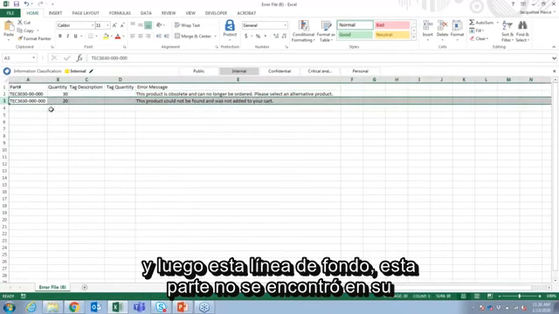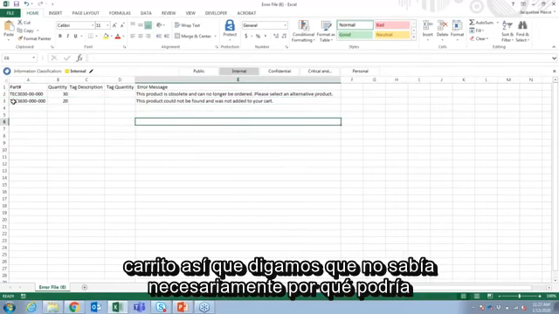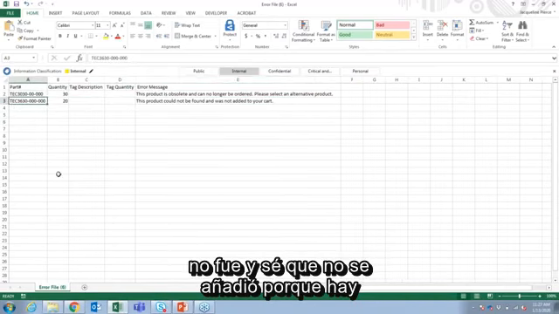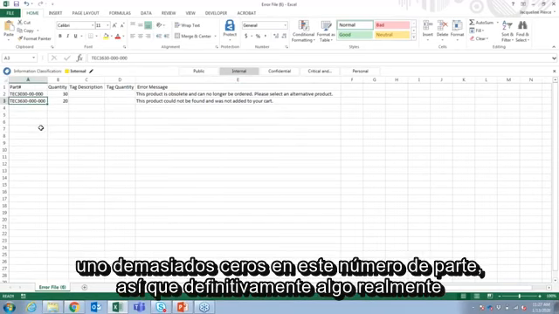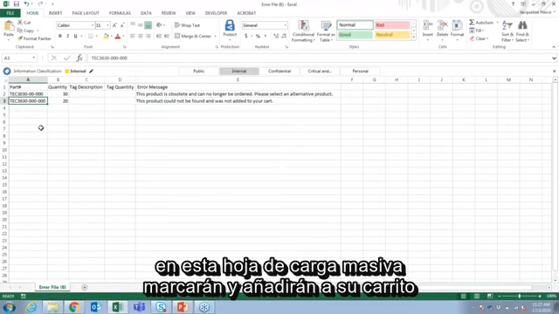And then this bottom one, this part was not found. Let's say I didn't necessarily know why. I could search for that product in the part search and see why it wasn't added. And I know that it wasn't added because there's one too many zeros in this part number. So definitely something really good to know: if you have parts that are incorrect in this mass upload sheet, they will not get added to your cart.